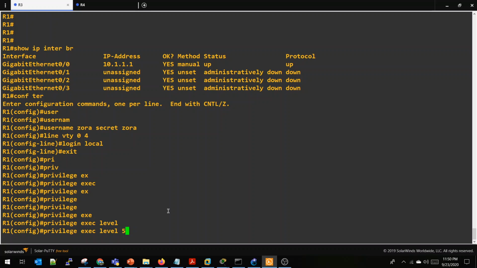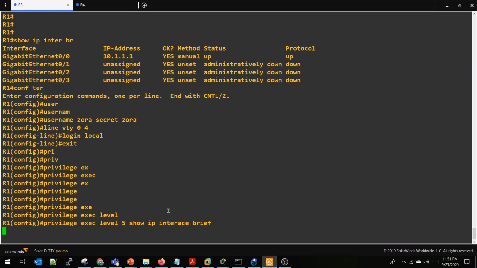Over here, I'll say at level 5, show IP interface brief. Cool. Now this is a rule, or the execution instruction, I've defined on level 5. Now let's assign level 5 to the user, in our case, Zora.